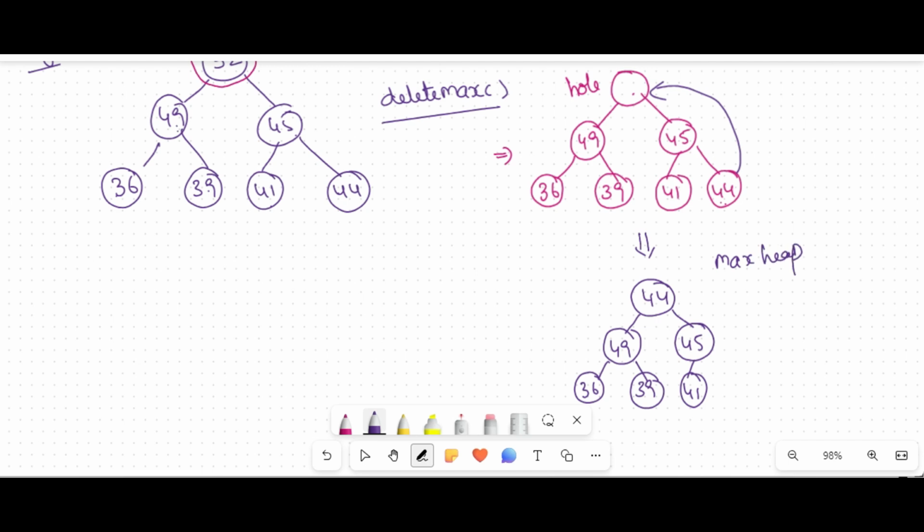After replacing the hole with 44, check whether it is a max heap or not. It is not a max heap. Why? Because here 44 is there, and its children are 49 and 45. What is the max heap property? Parent is greater than its children. Since 49 is greater than 44, it is not a max heap. Then what shall we do? We have to convert it into a max heap. So store that element in a temporary variable. Now find the bigger child between 49 and 45. This is the bigger child, so move 49 to its parent position.